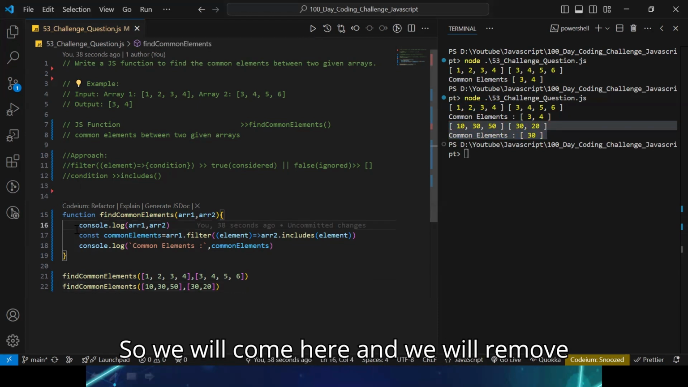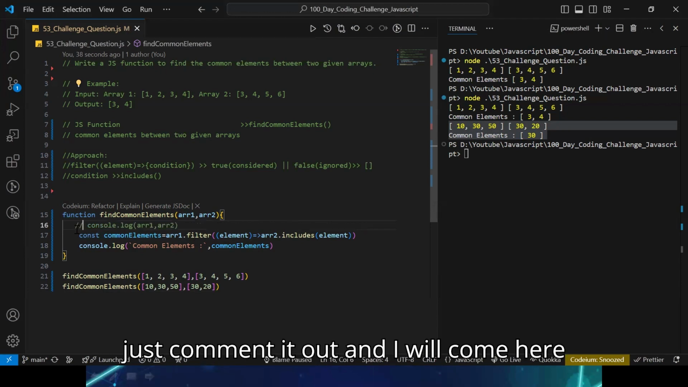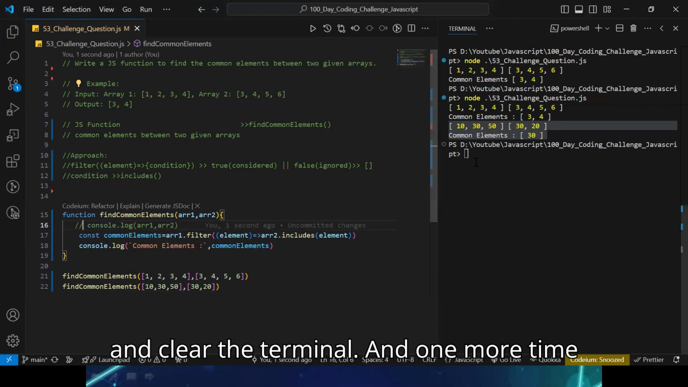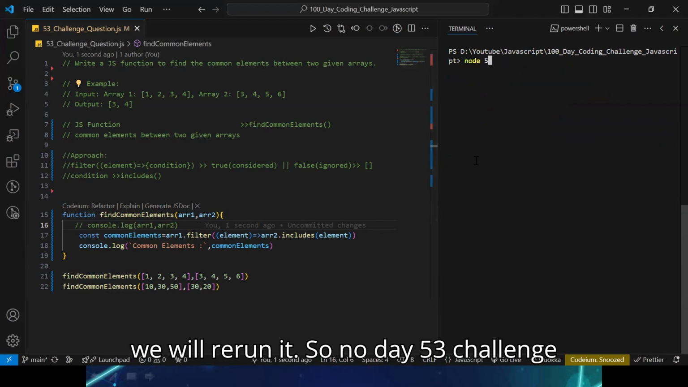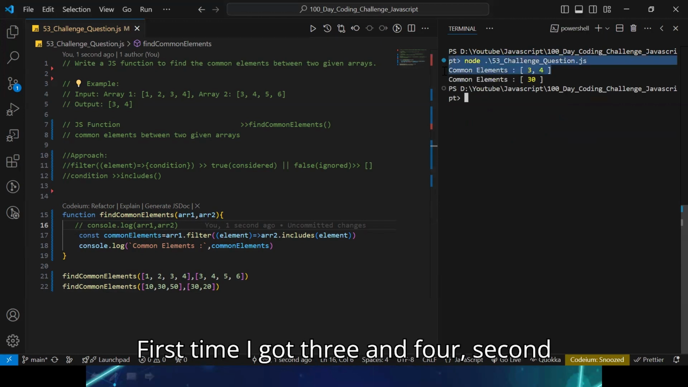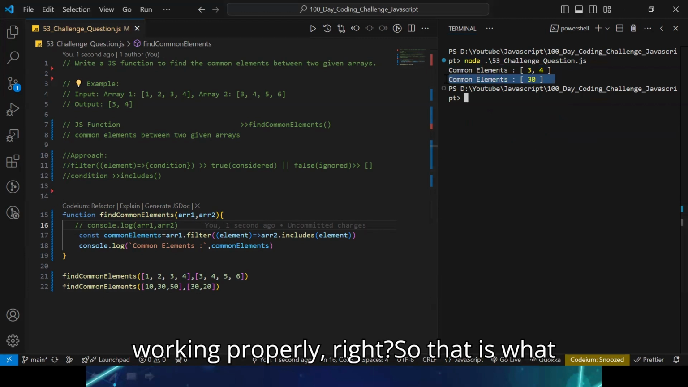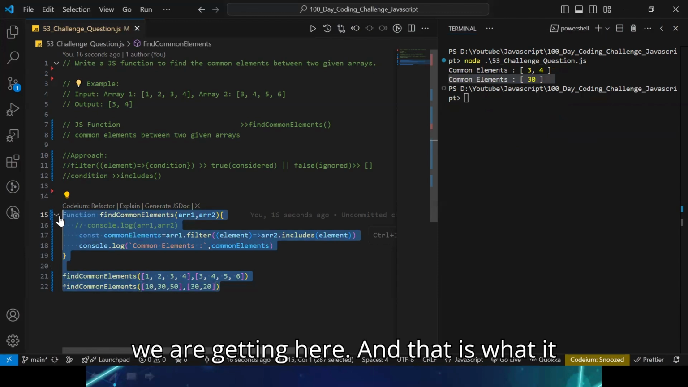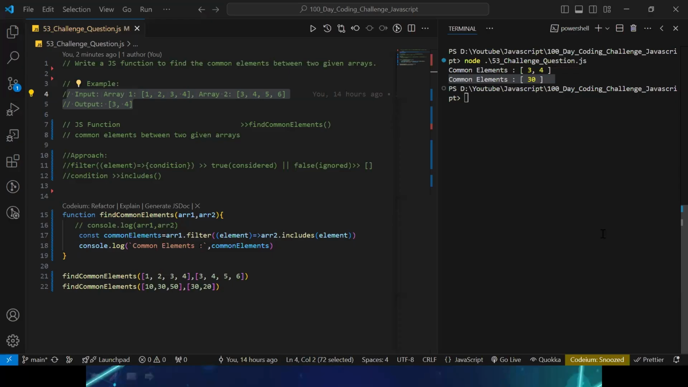So we will come here and remove this line number 16. For that, we will just comment it out, clear the terminal, and rerun it one more time. So node day 53 challenge, and we will hit enter. What do we get? First time I got 3 and 4. Second time I got 30. That means everything is working properly, right? That is what we are getting here, and that is what was expected from us, okay?